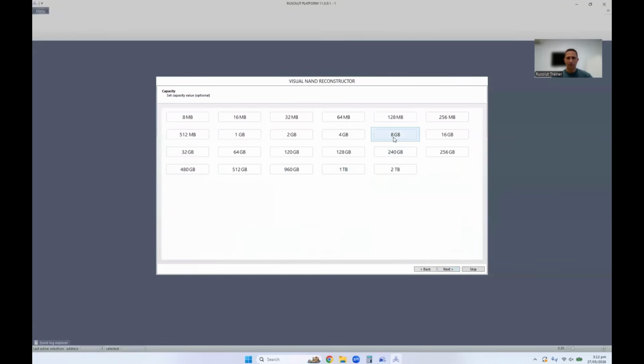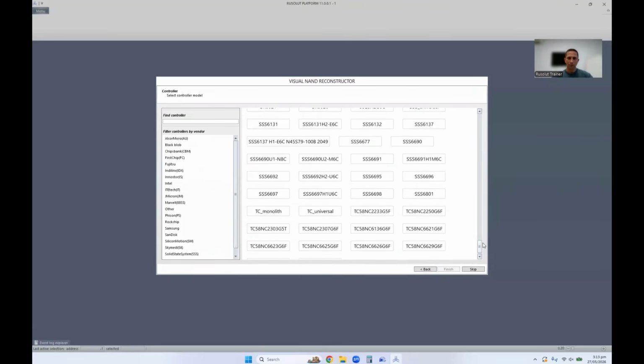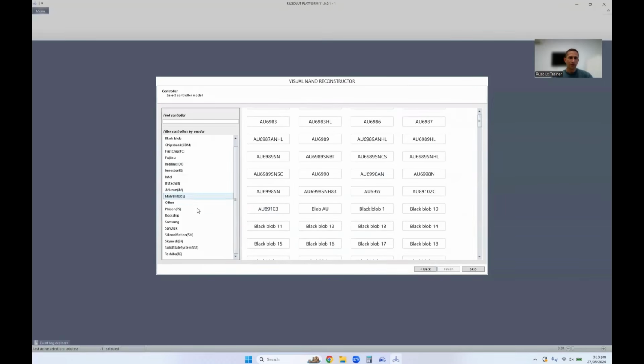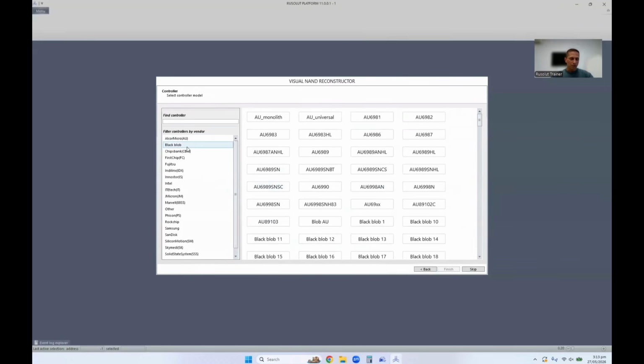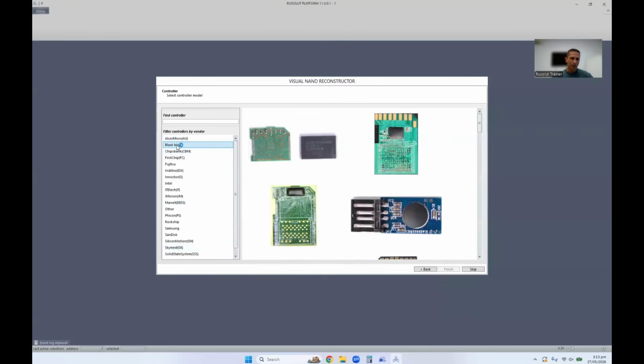My first device is an SD card. Here we can set the capacity. It's 8 GB as far as I remember. However, the capacity is not that critical. The important thing is to select the controller correctly. So here we have the list of all the controllers, right? We can filter it by the vendor, and it might help you just to narrow the list. But in my case, I have the device with a black blob, so I cannot read the controller name. So what I need to do is select the black blob here in this list.